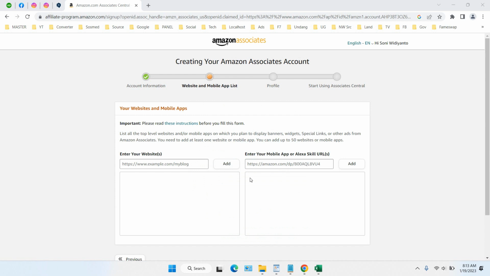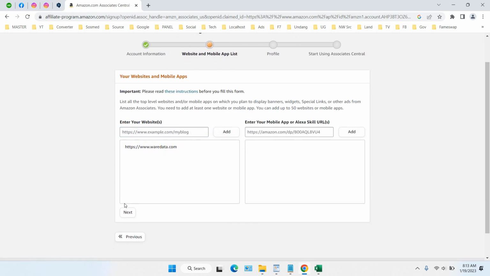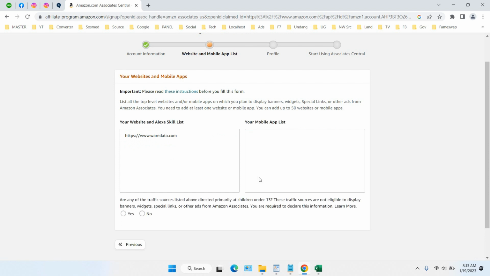And in the next step, we need to enter our websites or application. Just type our website here, for example. Then we can click add. Okay, click next. And are any traffic under 13? We just click no because this is safe for our children. Just click confirm.